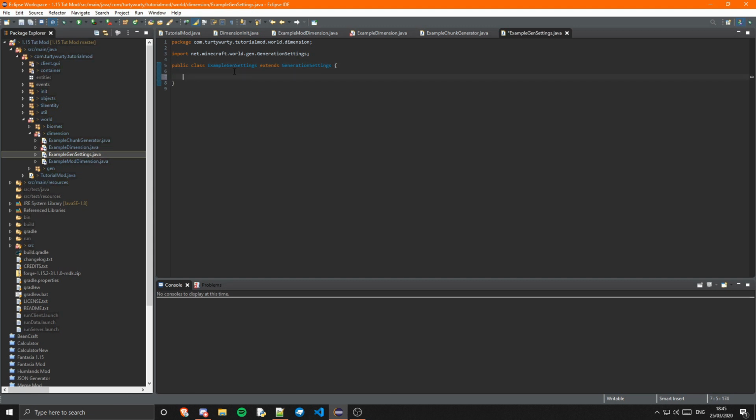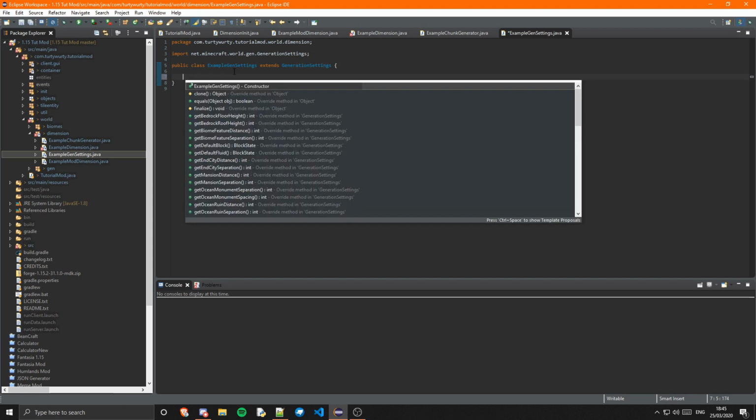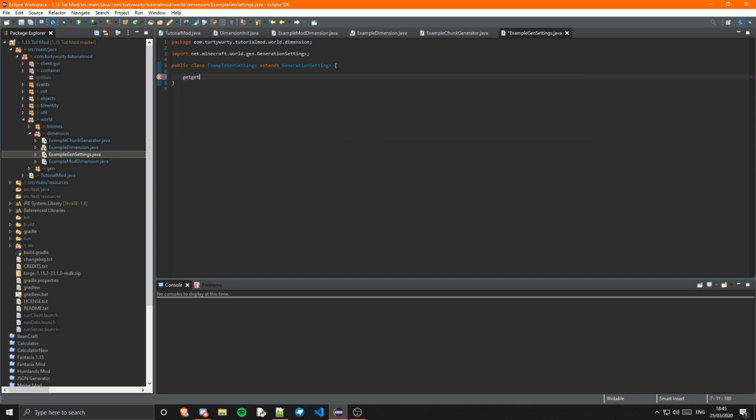Okay, and this can just have 3 methods. Well, there's actually loads of different methods you can have. It's basically the configuration. But I'm going to do getBiomeSize. So, public int getBiomeSize. And I believe the default for this is 4. So I'm just going to return 4 as well.